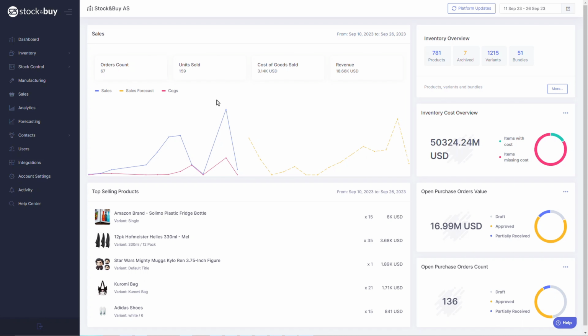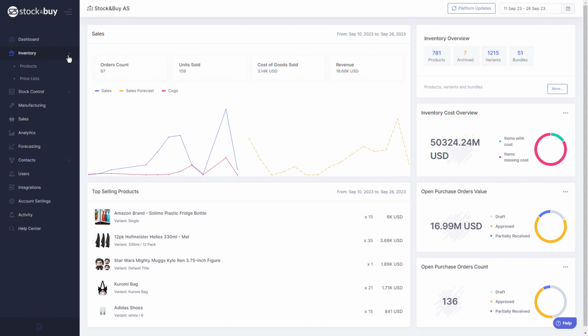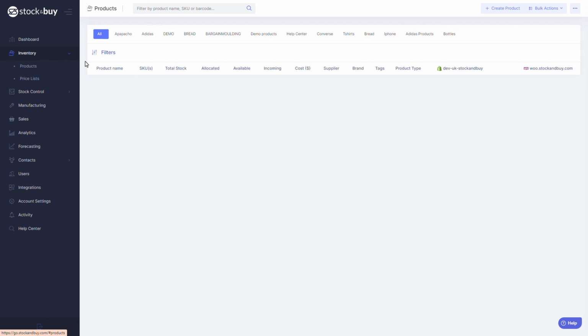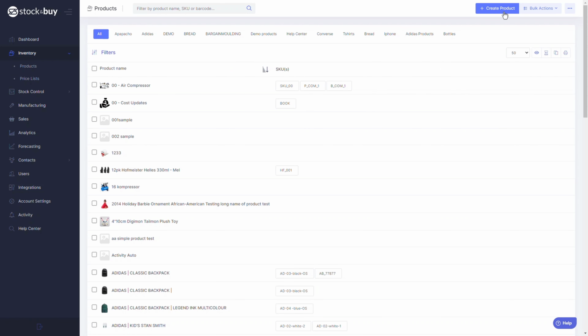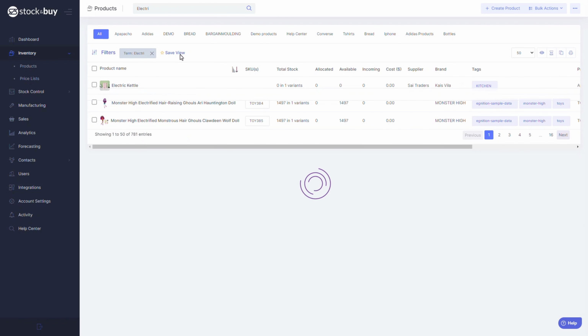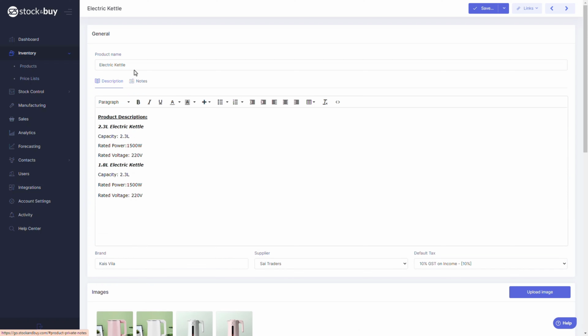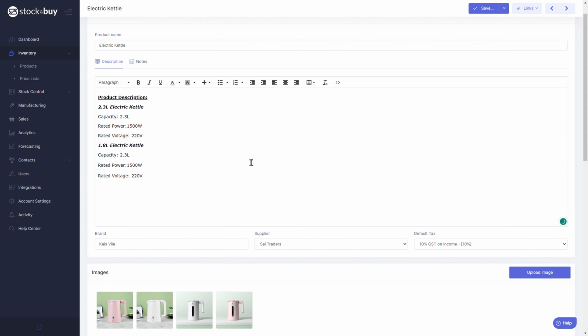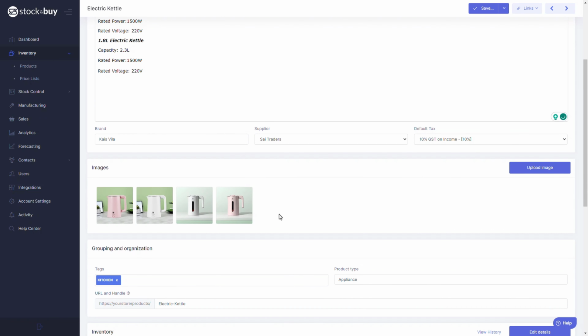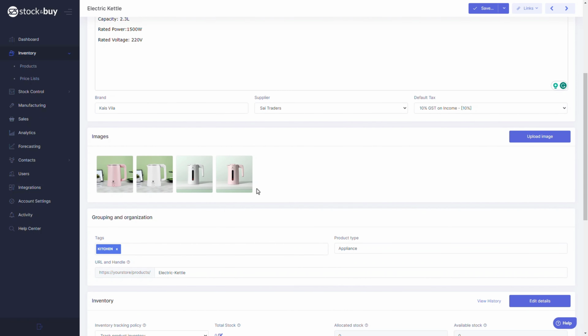First, go to the inventory, click on the products, and create a parent product that has a variation. In this case, I already created the parent product, which is the electric kettle. And then I filled out necessary information like the product name and descriptions. Also, I have uploaded the images to be used later in setting up variants.